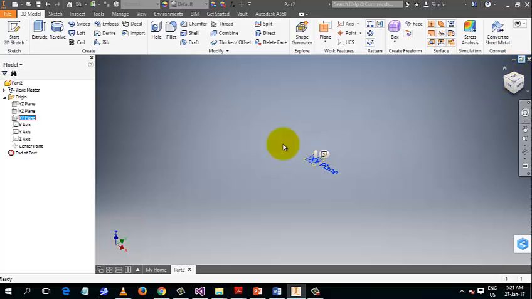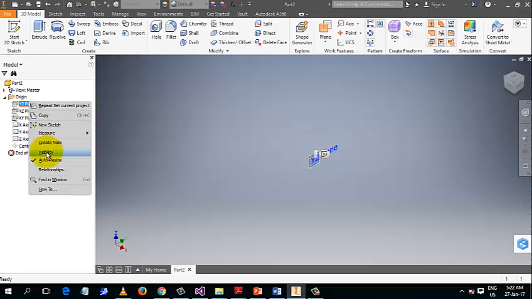I will right click on it right here and turn it to be visible. I will make it visible. So it's visible right there.